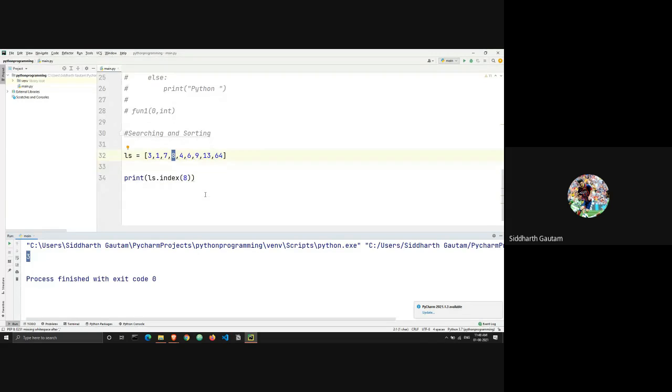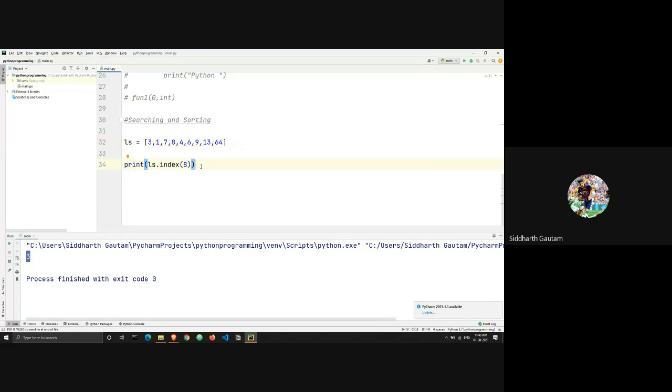Okay, so everybody gets it, I assume. Yeah, this was relatively simple. Okay, so we have these two things, searching and sorting.